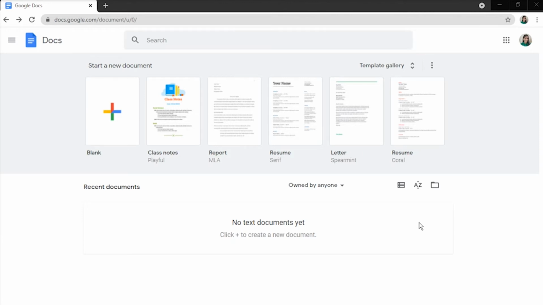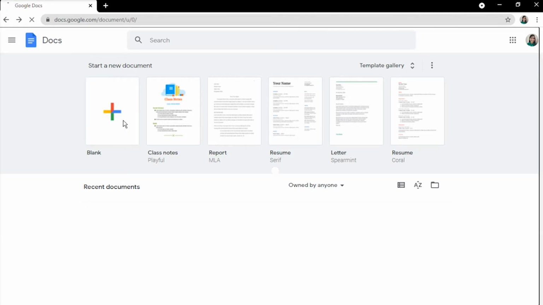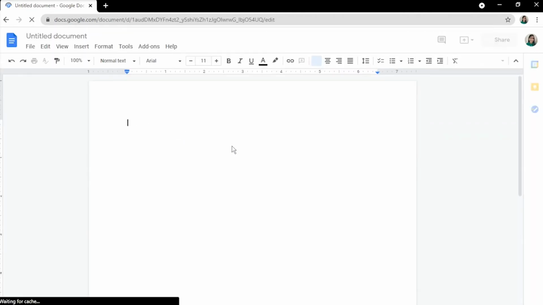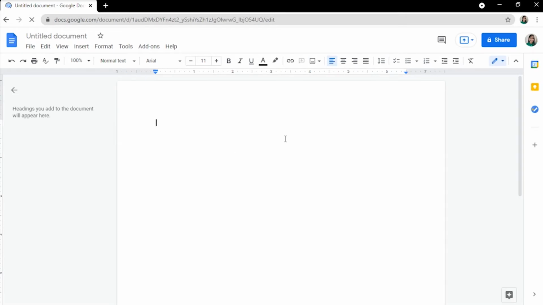Sign in to your Google account to get started. Then, open the document you want to use. Place your cursor on the section of the document where you want to include the glossary. At the top, type in glossary and position it into the center.